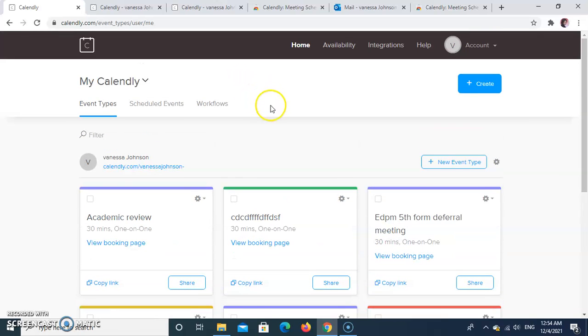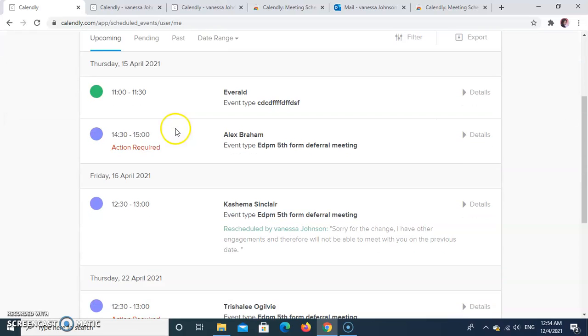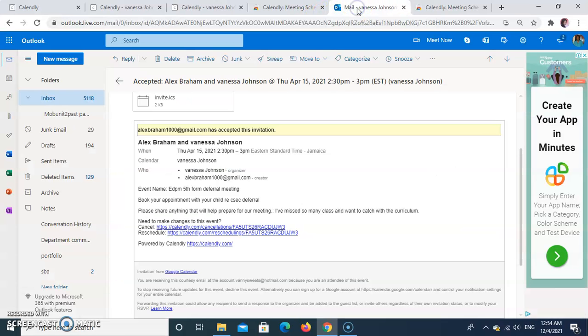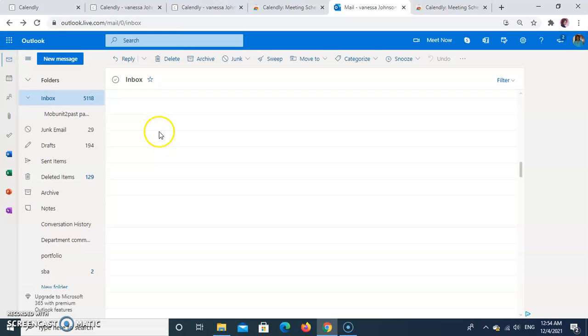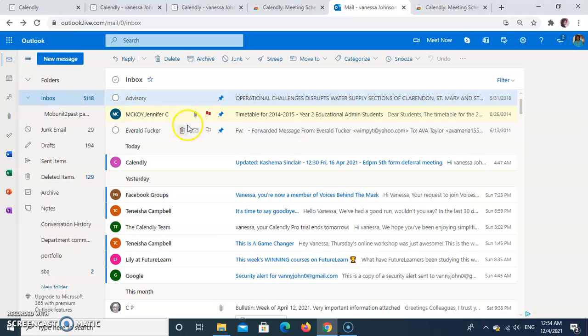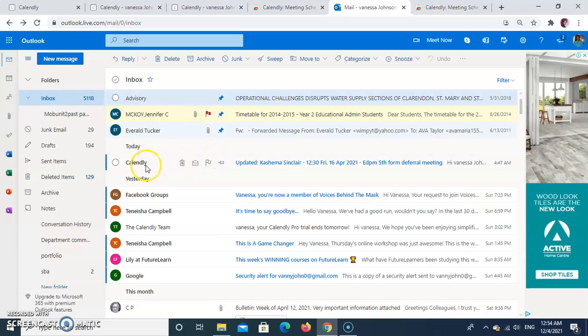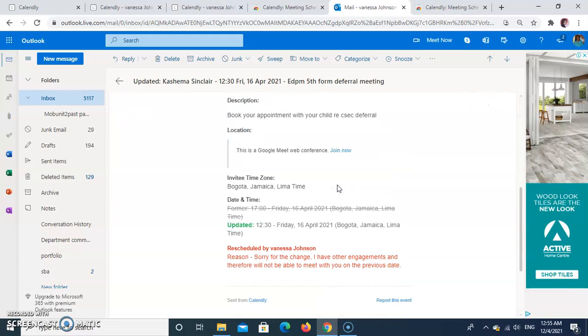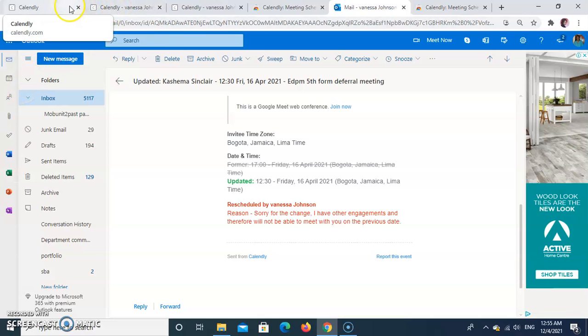Okay, so that is how you schedule an event, and that is how you check the schedule to see the events that you have. As I said to you before, you will constantly receive reminders of the meetings, so you know who you should be meeting with. If I go to my Google Calendar, you will also see the connections. Notice this one, I updated this meeting. The student scheduled a meeting with me and I rescheduled the meeting. Let me show you how to do that.